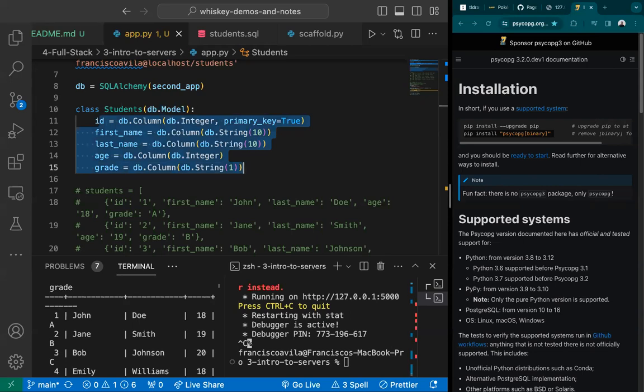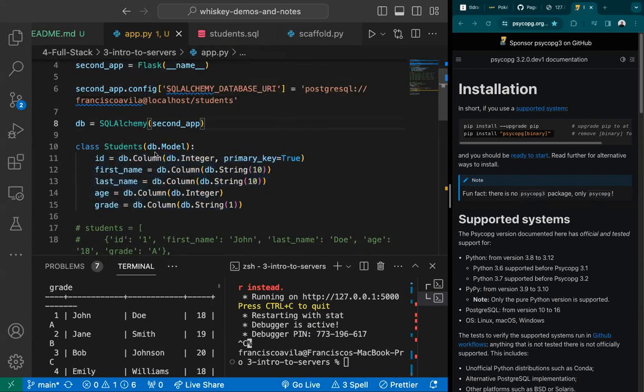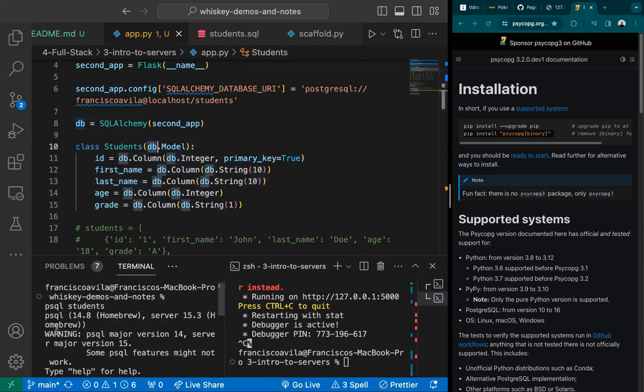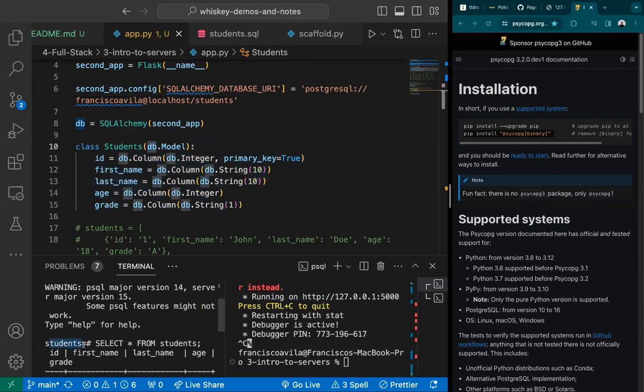Go ahead, Tyler. Could you just go over again real quick what the db.model actually does? Yeah, definitely. So DB is in reference to the database that we're connected to. So we're connected to this database named students, okay? And it's inside of our localhost.